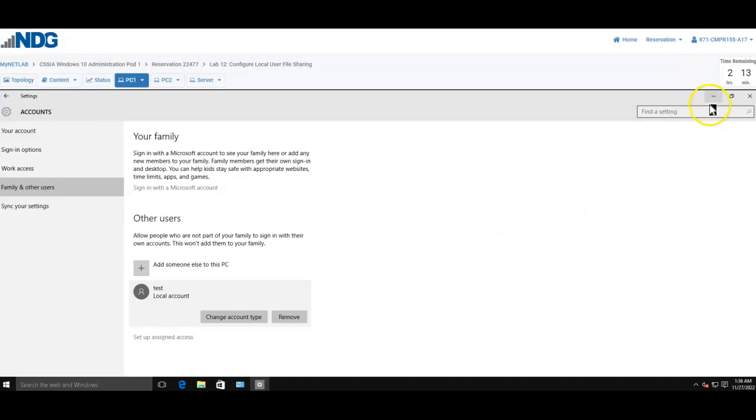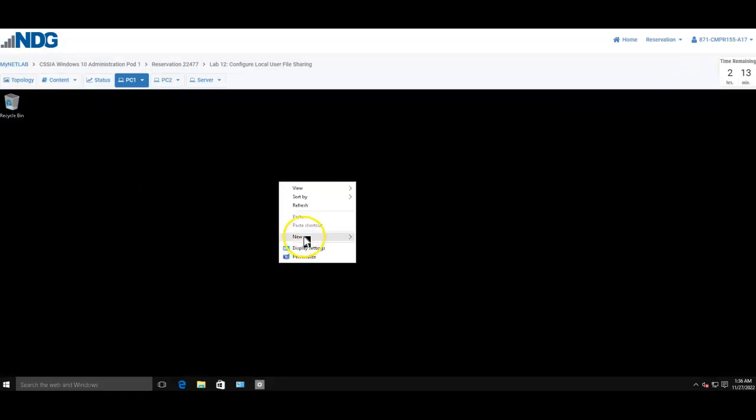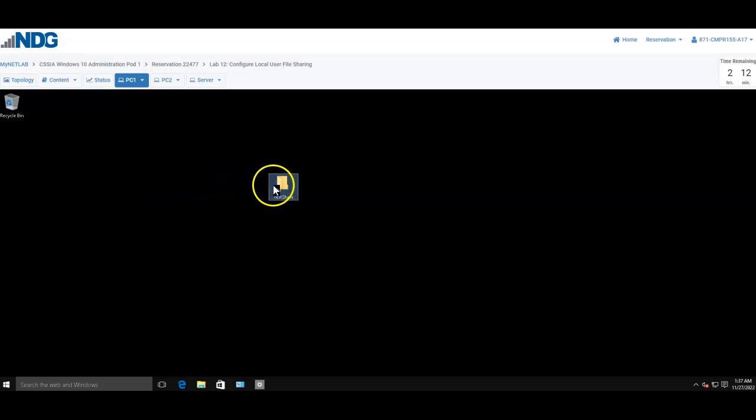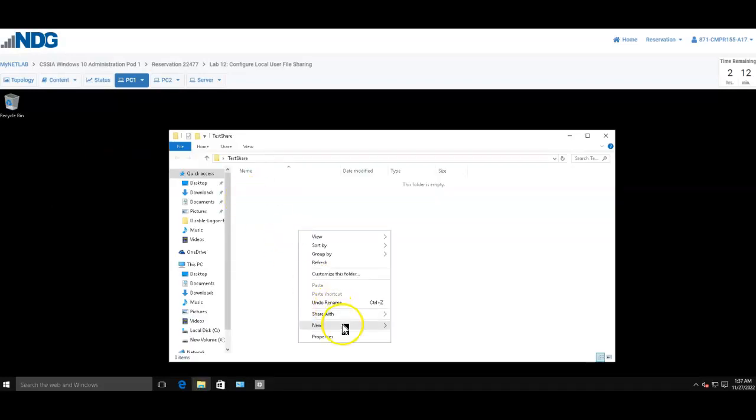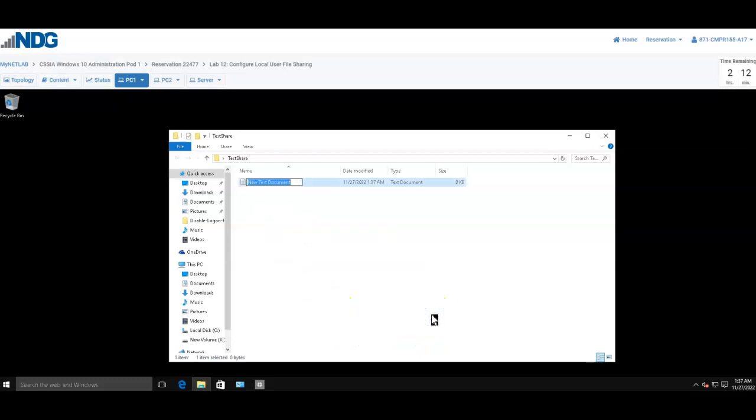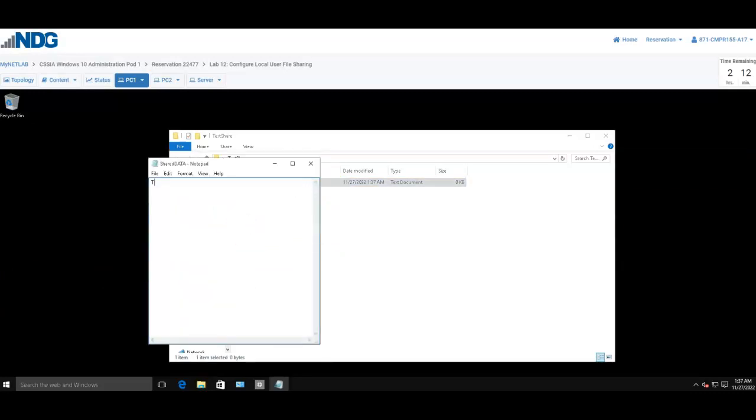Now we create a folder to share. We'll open the folder, we'll create a text document in this. Share later. This is share data. Okay, save.